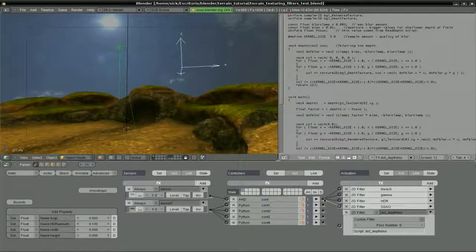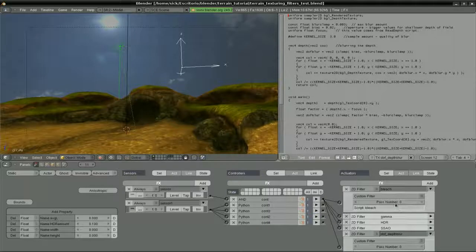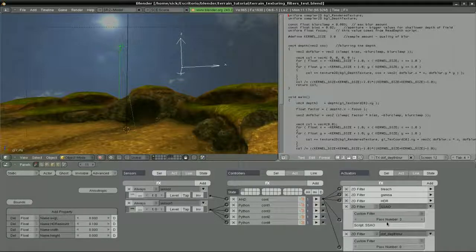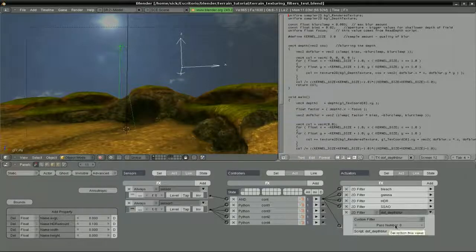Now one thing you have to take care of now is the pass number. This is by default set to 0, but if you have 2 filters in the same pass number, you will get bad results. They probably won't work. So just set each filter on its own pass number. In this case, this is going to be 4.